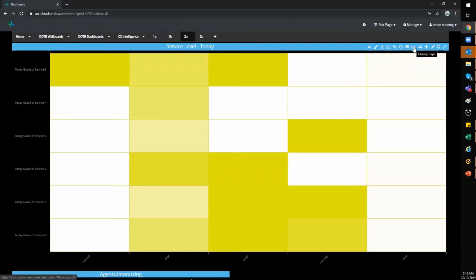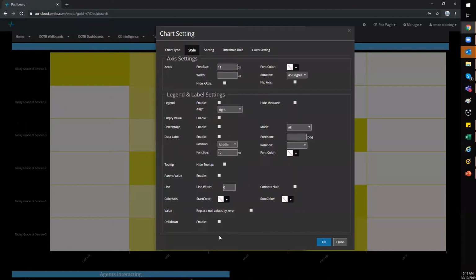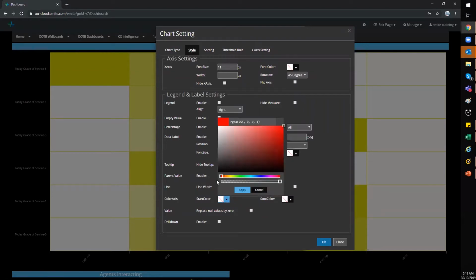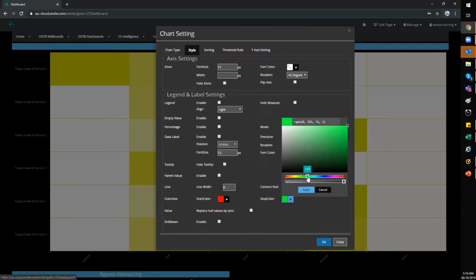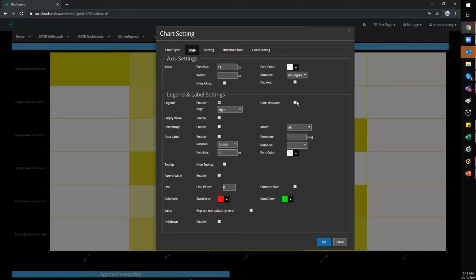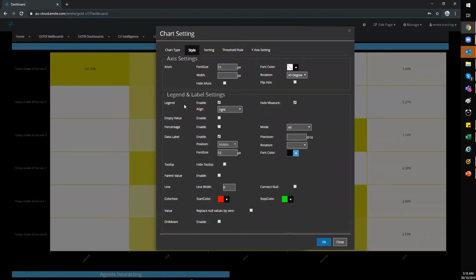So just go back to the change type icon and go back to style. Look for the color axis. So let's start with a red and end with a green. So better green. All right, I'm happy with that. And then let's enable legends so that we would be guided accordingly. And let's also enable data labels. You will see in the background how that would change, right? And I want that to be in black font. All right, there. So let's go ahead and click on OK and see how this would look.